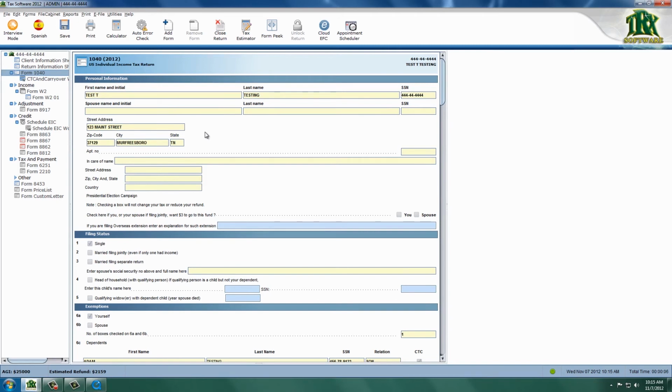You can also select to print selected forms from within a return. If you wish to look at a preview of your full return, click on the Print Preview of Return, or you can press Ctrl-P. You can also look at previews of individual forms, or you can press Ctrl-Shift-P.